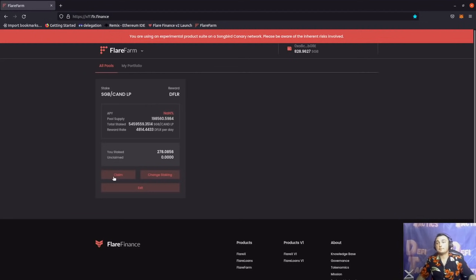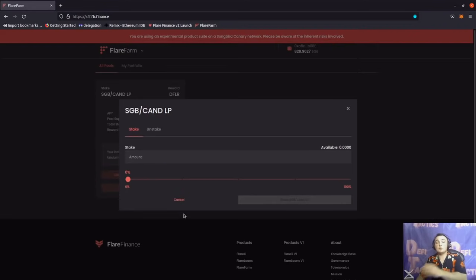and then we'll claim that DFLR. Now, if we want to change the stake, or say we want to remove the stake from Flare Farm to remove from the liquidity pool, we click that unstake button or change stake, and then we click unstake, and then we can just slide this little slider wherever we want. If we want to completely exit, we could go there. If we want to lower it, we go there. The world is our oyster.